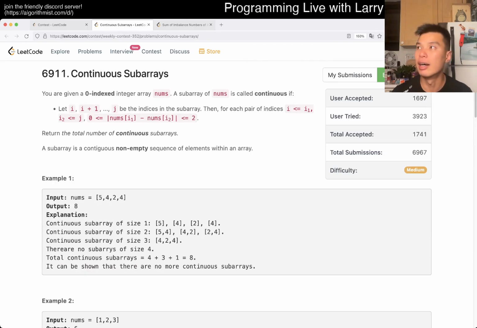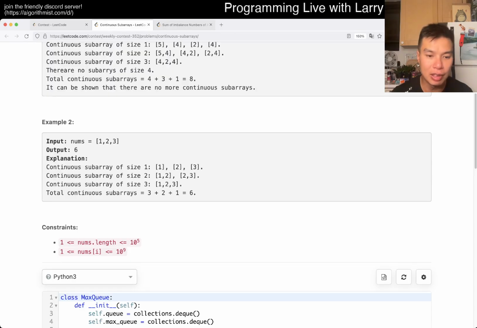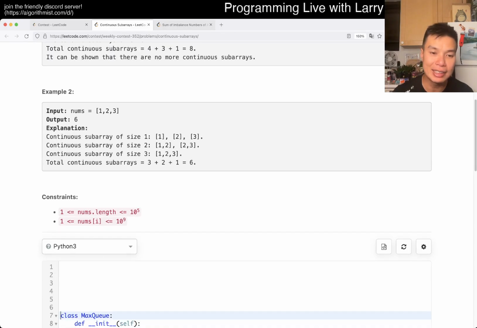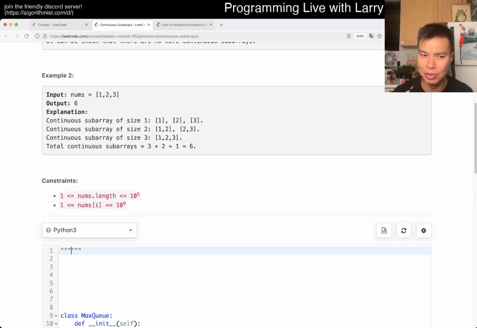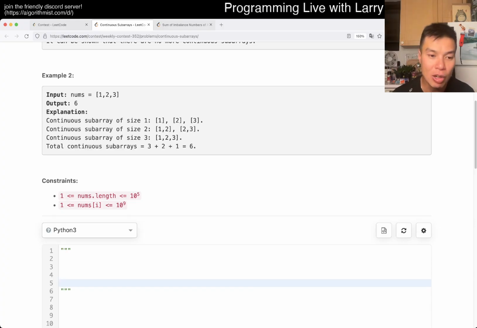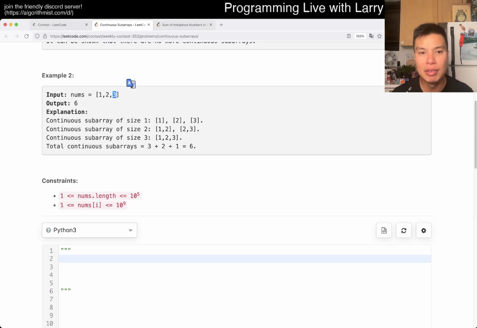Let's start with taking a look at n, right? So n is 10 to the 5th. That means that you cannot do anything n squared for obvious reasons of it being too slow. So basically the idea is you have to figure out a way, for each number, to do it in at most log n time, right?